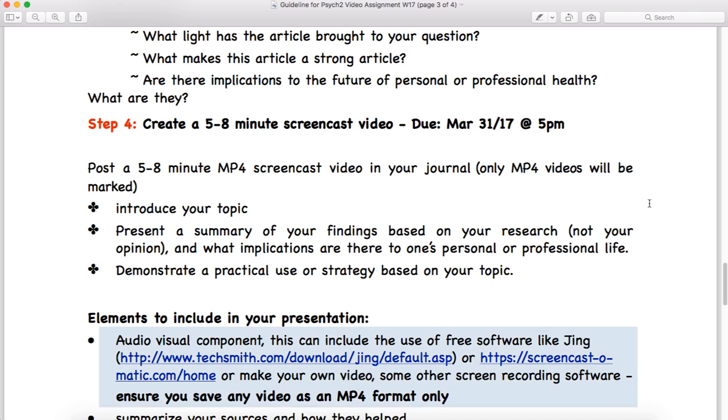Now, I've posted two of them in this assignment. One is called Jing, and the other is called Screen-O-Matic, and I'll make a video and walk you through how to use that. But you're welcome to use any screen recording software, as long as it can be saved as an MP4. I only want MP4 formats, because it's easy then for me to be able to watch the videos and be able to mark them.